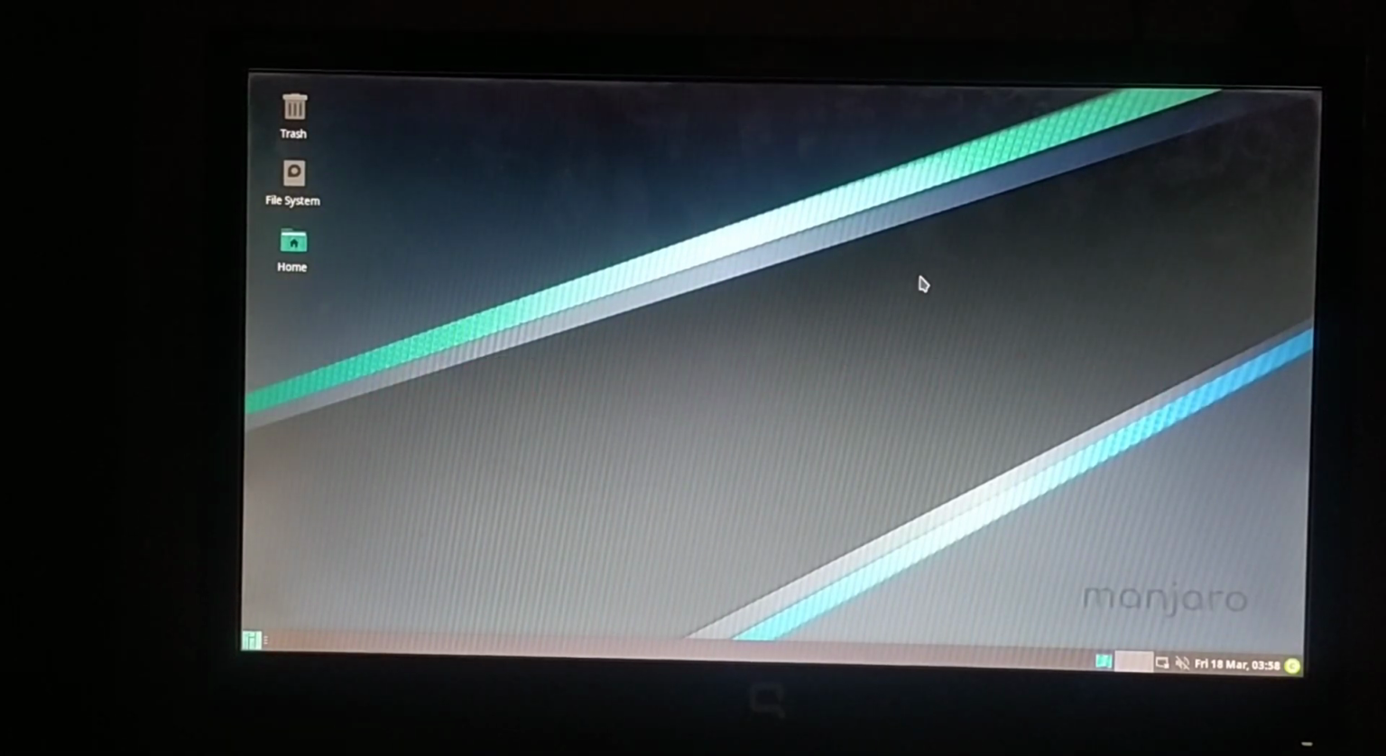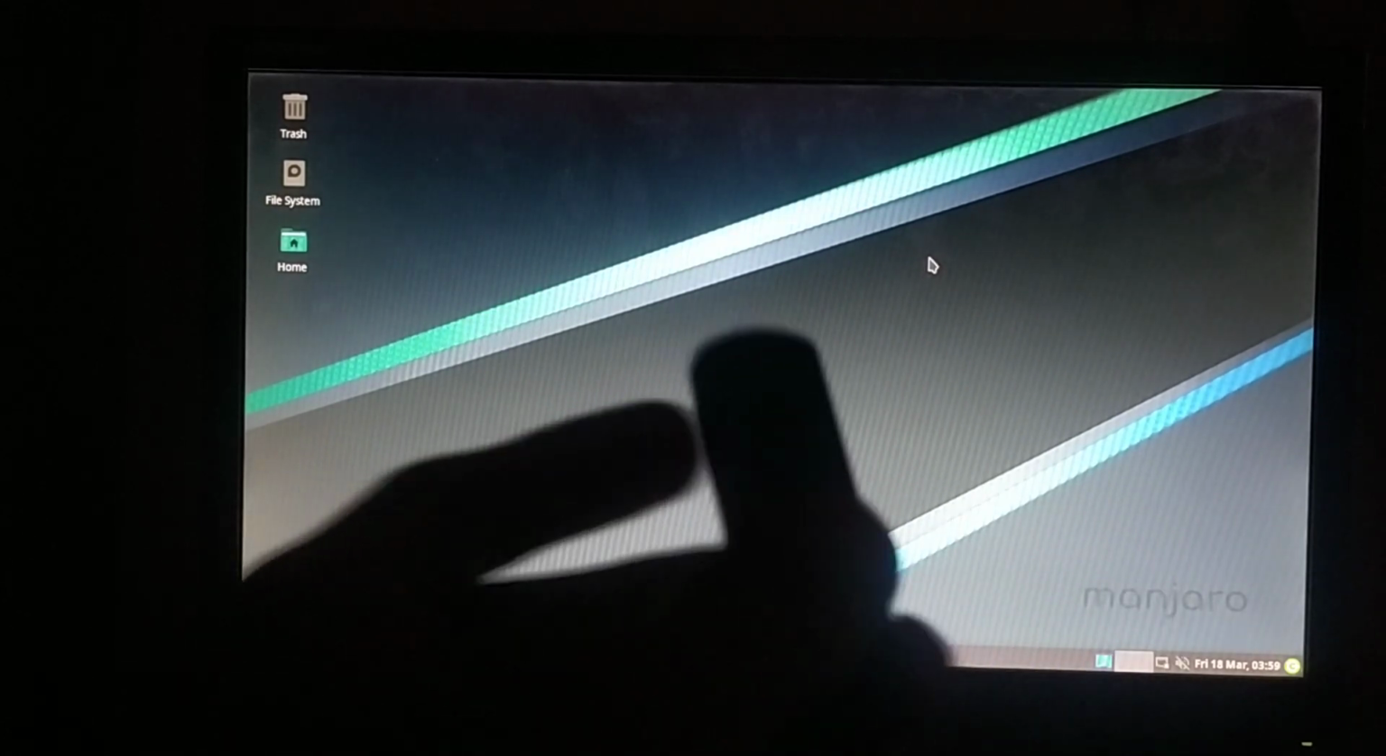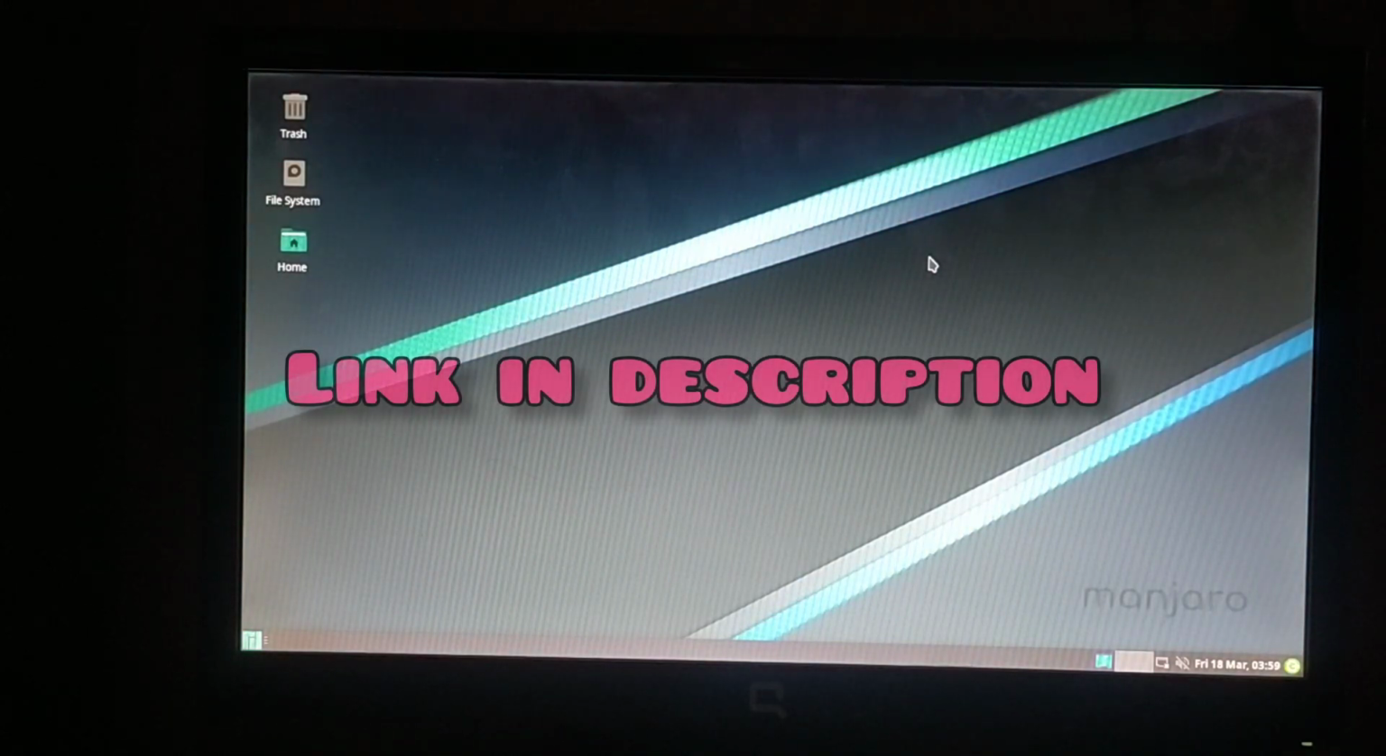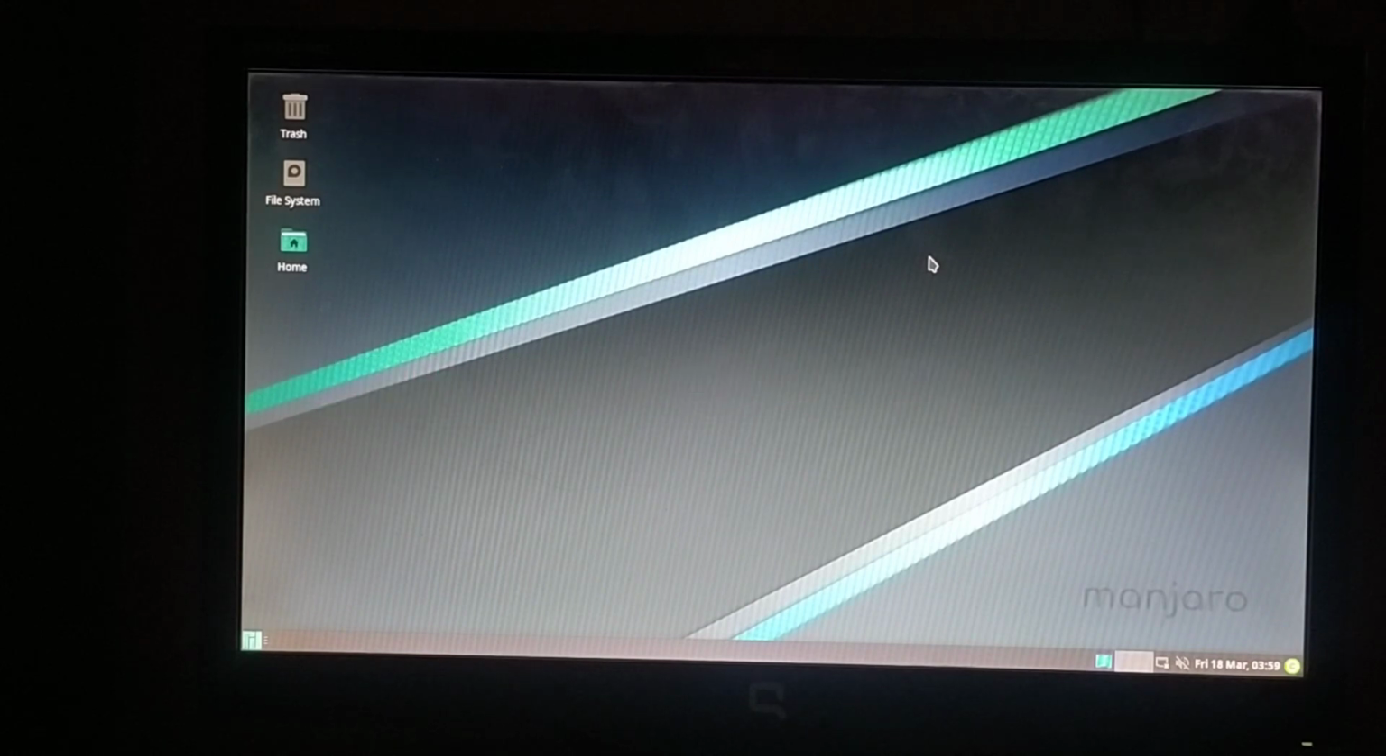This is Manjaro Linux operating system, and today I will show you how you can install it on your system. For this, you need one thing. This is the bootable USB stick of Manjaro Linux. So plug it in your system. I have already made a video on creating bootable USB stick of the Manjaro Linux. I will put the link in the description.